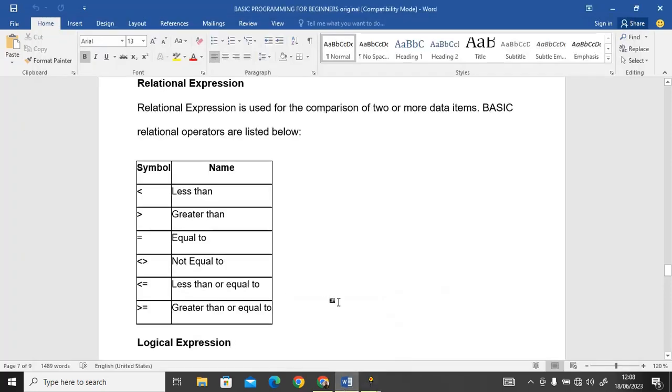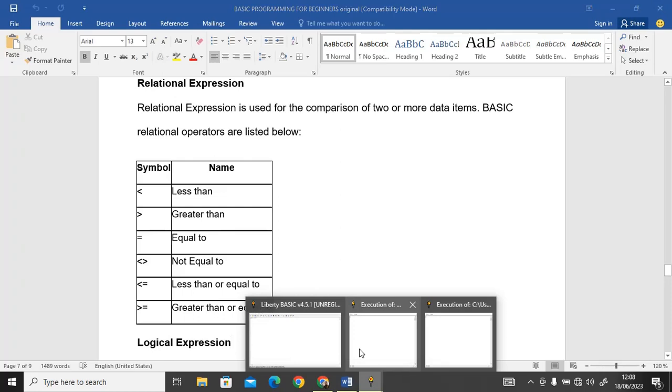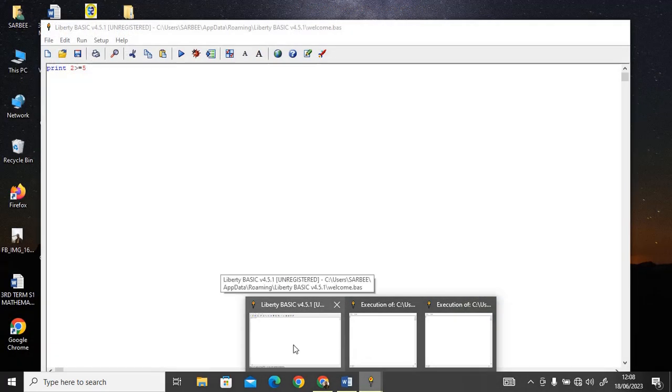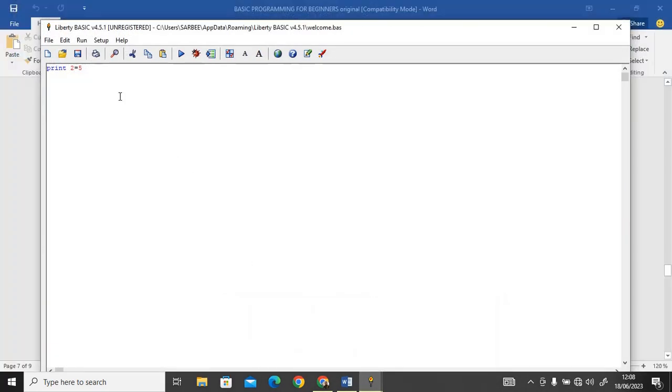So let's move on. We have not equals to. I can use double. Let's try this one out. Double not equals to. Let's use less than.